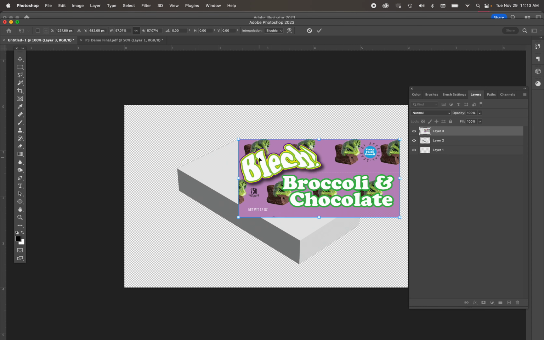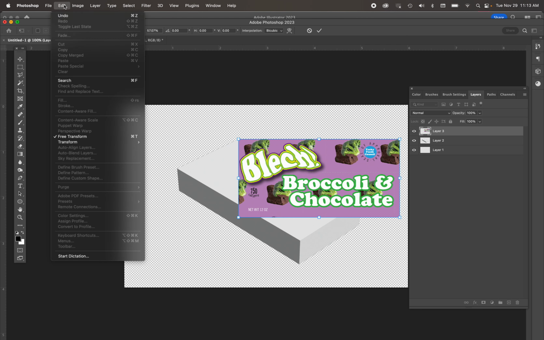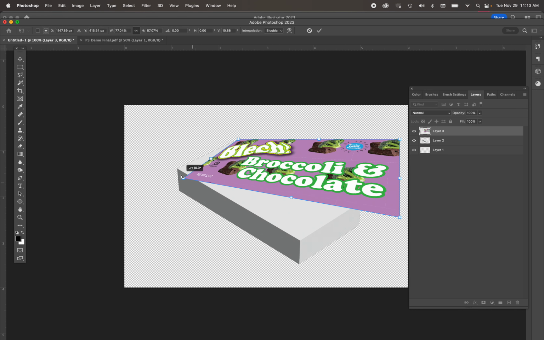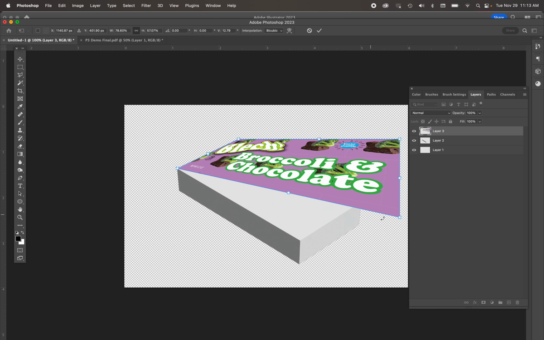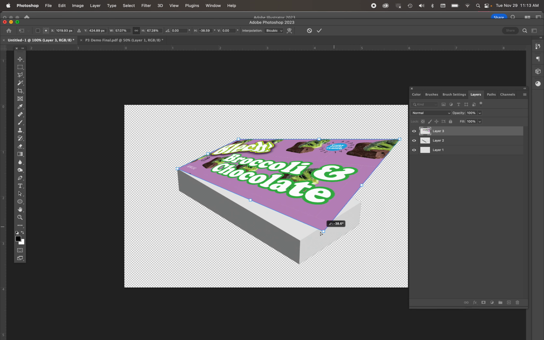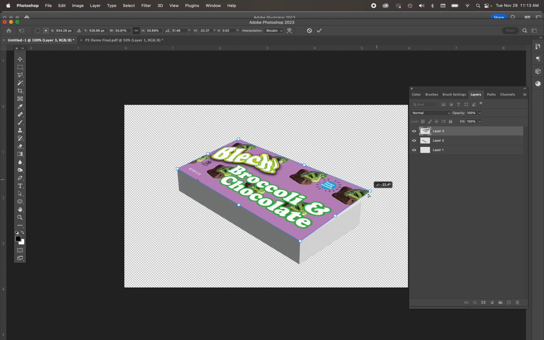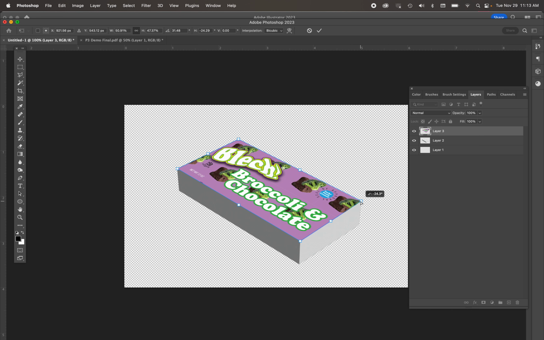And now for the fun part. I'm still in Command T, free transform right there. So now if I hold down the Command key or the Control key on a PC, I get to grab these corners and drag them around. So that's how you make it look like it's actually on that surface. Take some time to get this just so. Should be pretty good for you. Then what we're going to do is make that layer multiply. It will then pick up the shading of the box that's underneath it.